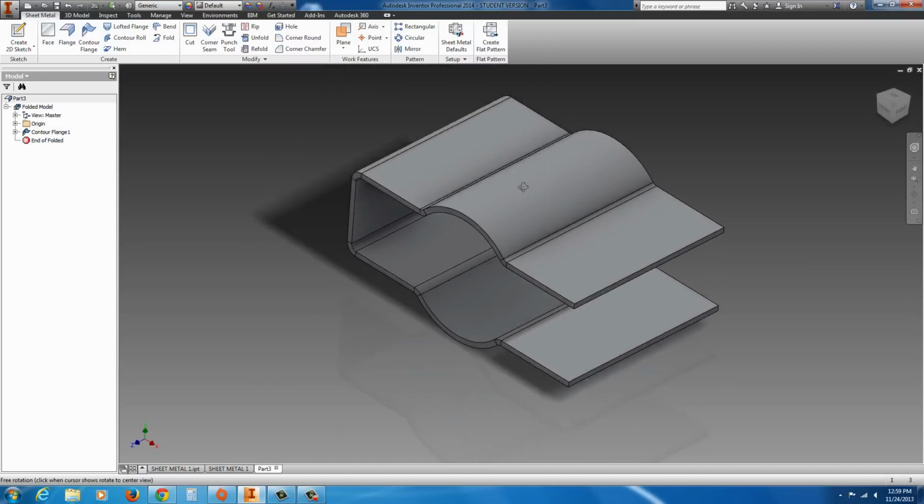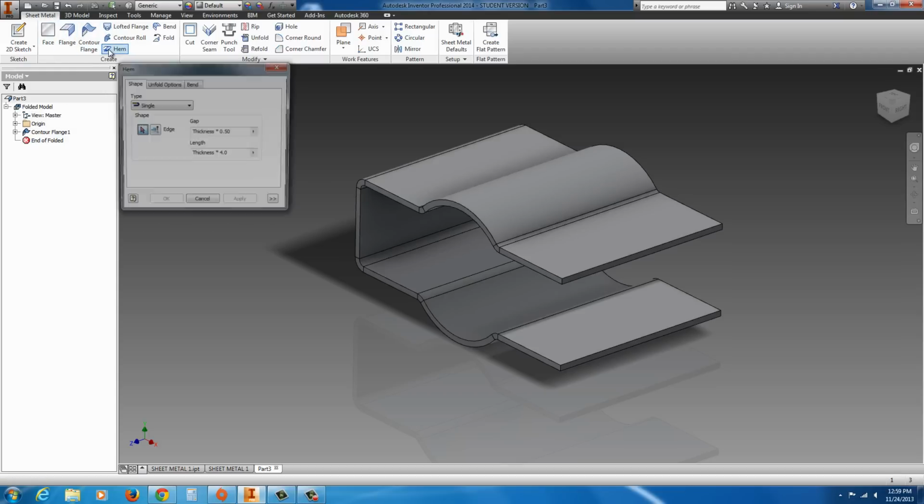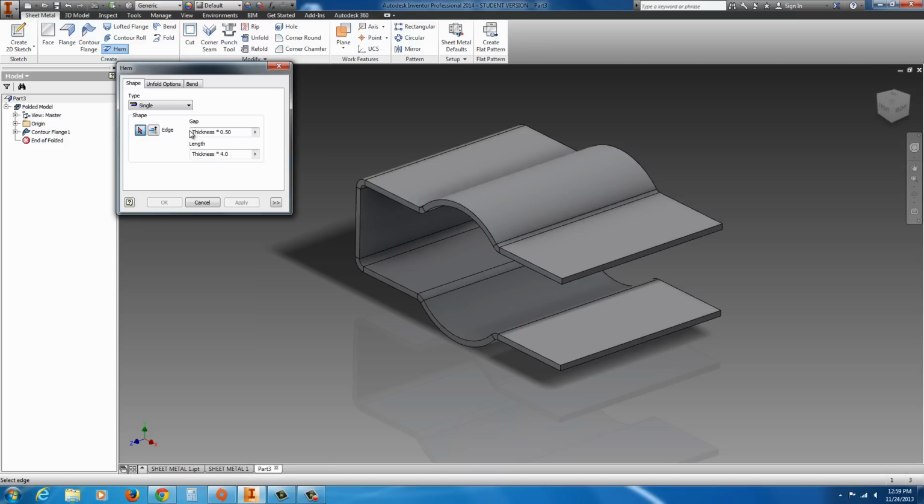Now you can see our sheet metal part. And we're going to go ahead and add a few features to it. Now in our sheet metal tools that we're working in here, you'll see there's the hem feature. Go ahead and select hem. It's very easy to use, really nice tool.